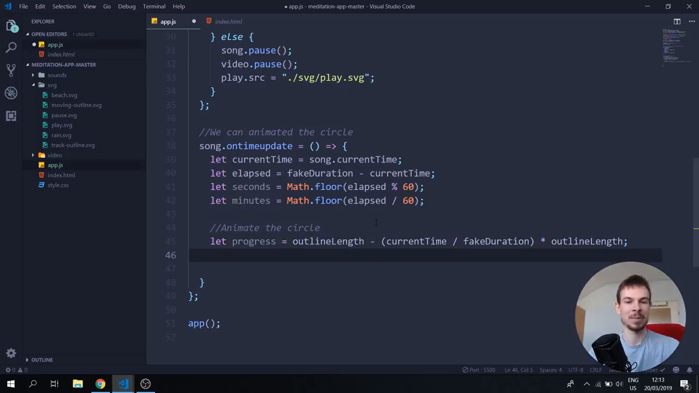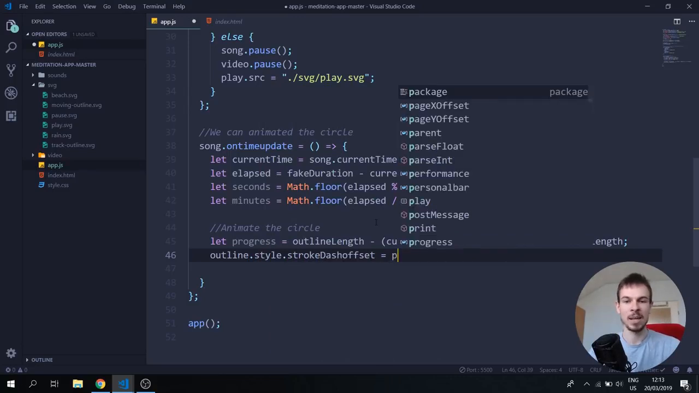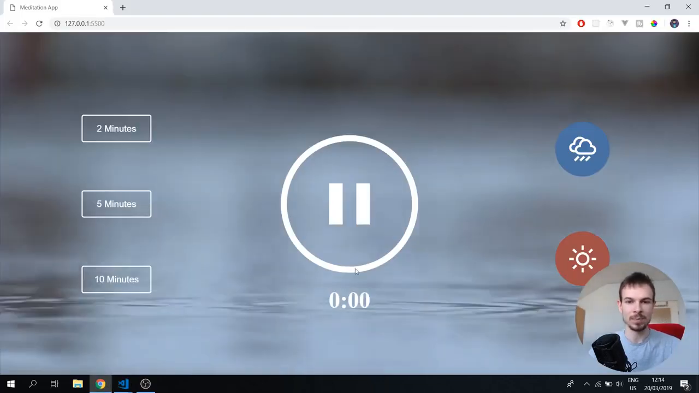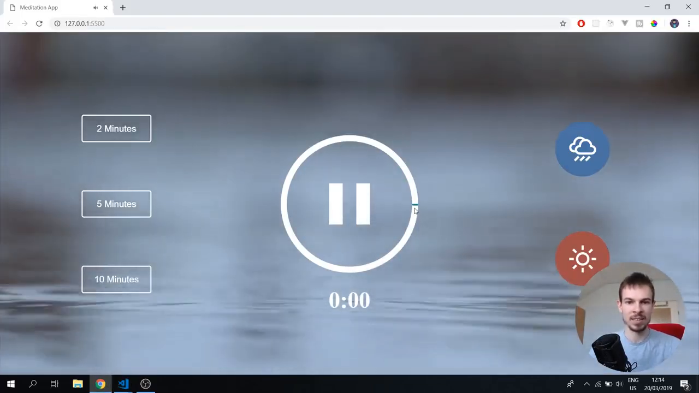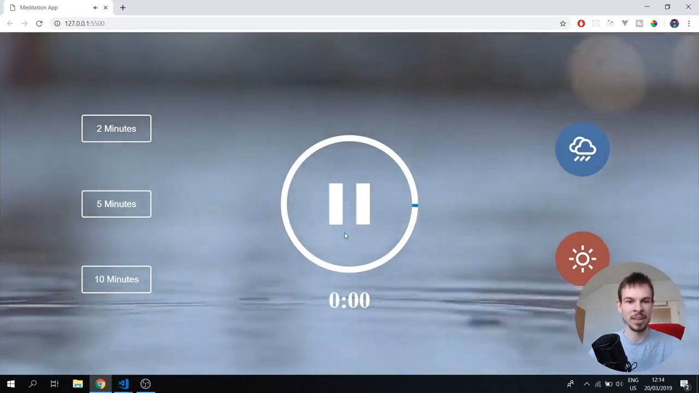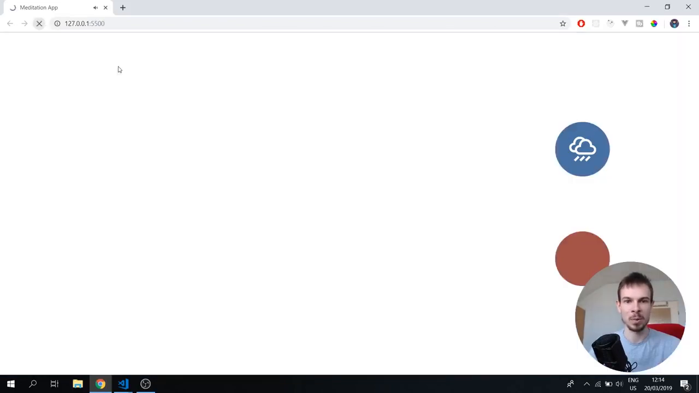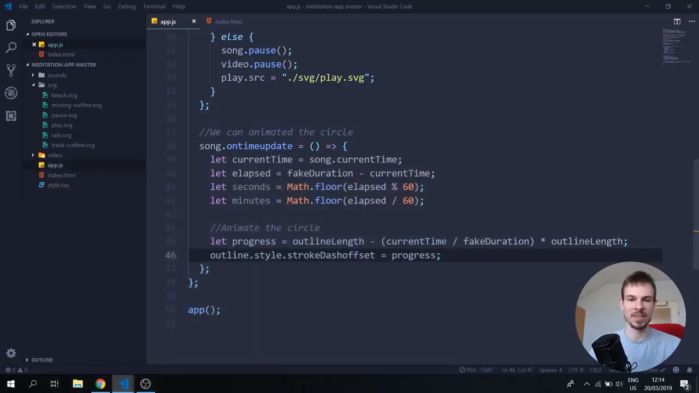And what we can do here is we can get the outline style dot stroke dash array, again, that dash offset, my apologies, is going to be equal to the progress. So this calculation that we did here. Hit save. Let's see how it works. Hit play. And as you can see, it starts animating. Now it's really slow because I think it's set to 10 seconds by default, but it works just fine. So perfect.